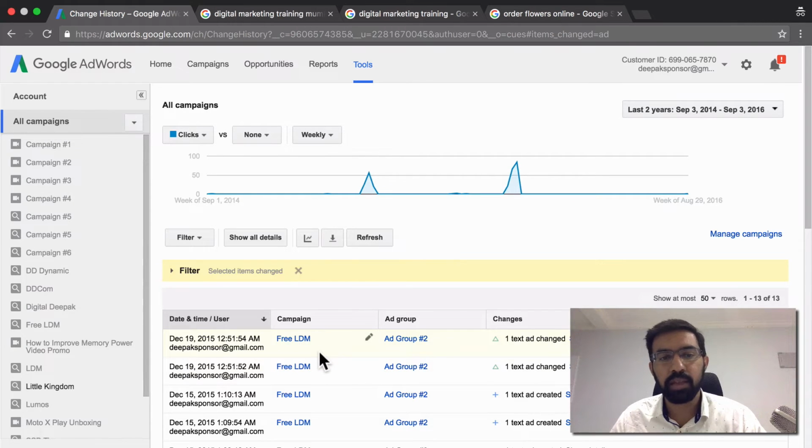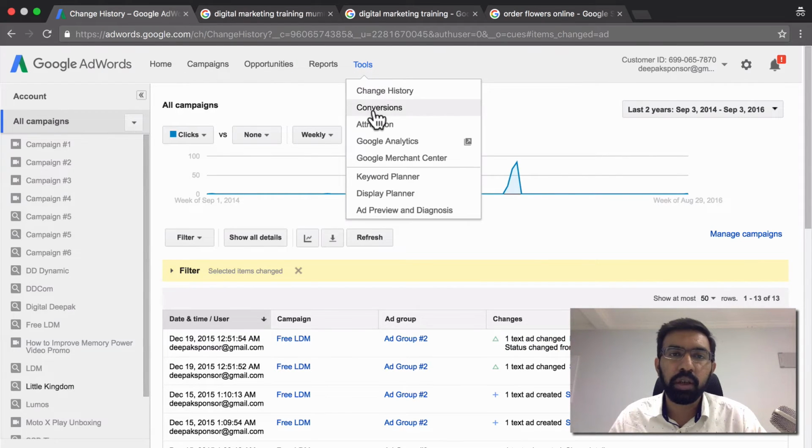For example, the last change to the ad was made on December 19th, and if I click on details, it shows that status changed from enabled to paused. So that's about change history.